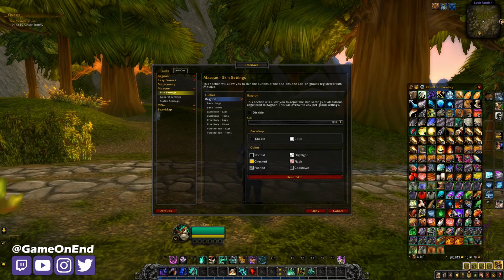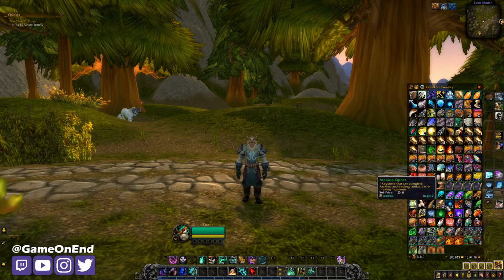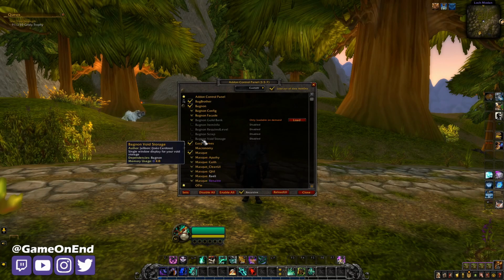Okay, and now we can see we've been able to adjust these buttons and make them look a little more zoomed in and a little bit easier to see what everything is. Cool, so now we have something that looks a little more unique and maybe matches the look of some of our other add-ons. So let's take a look at the next one.